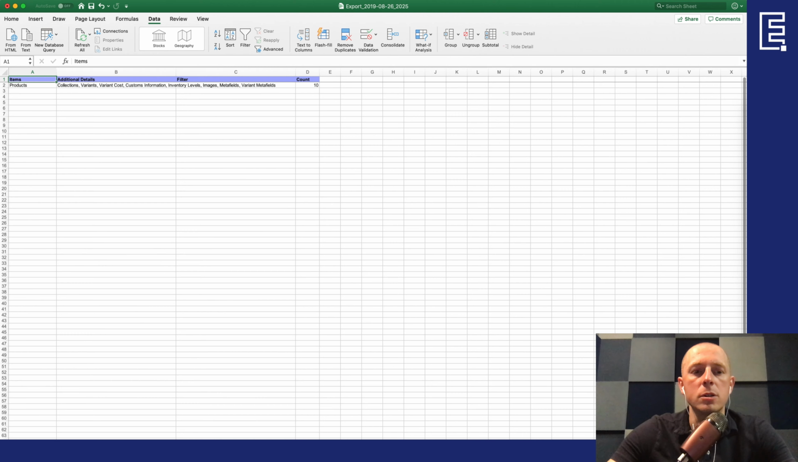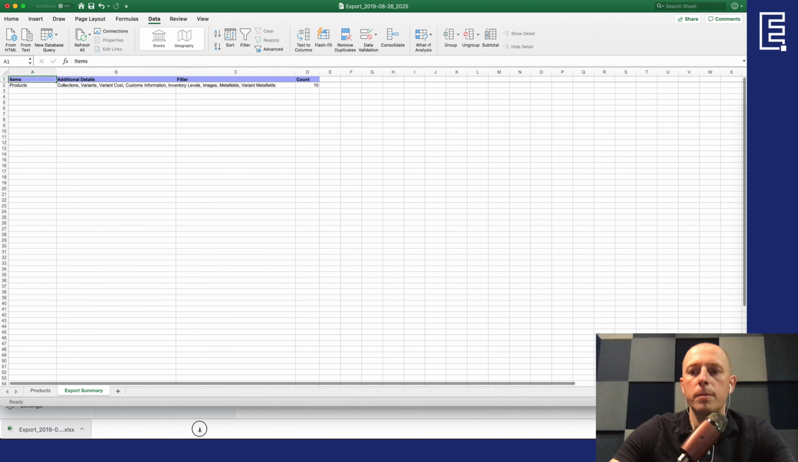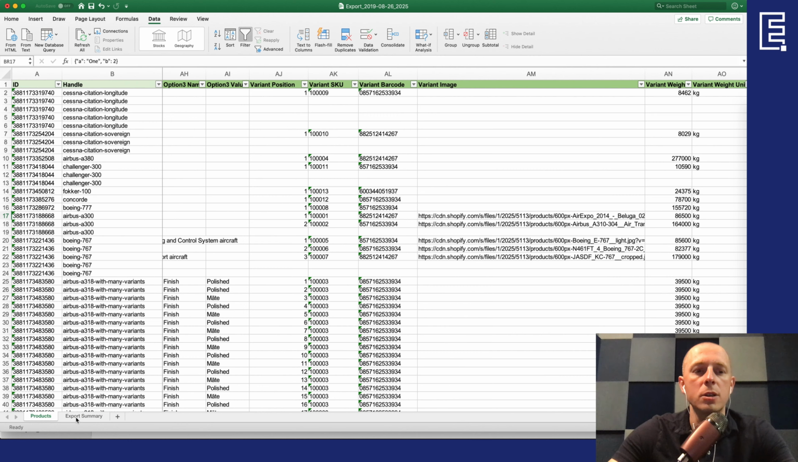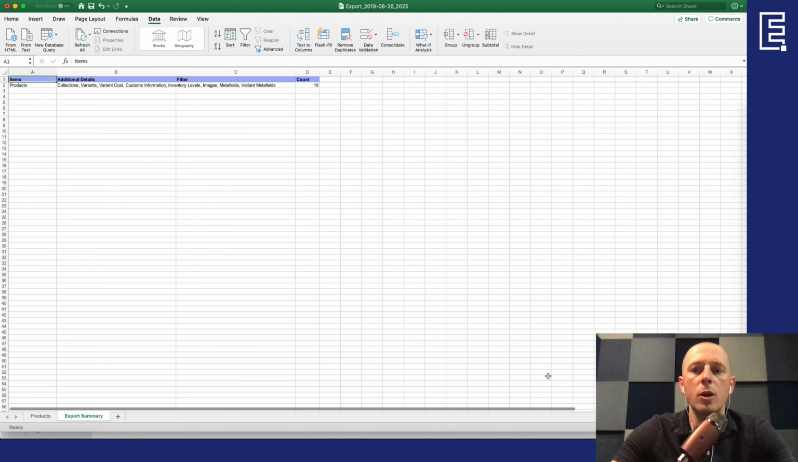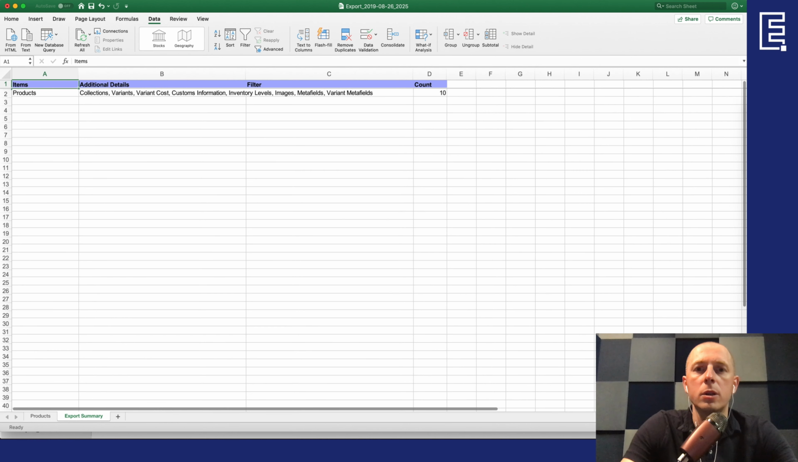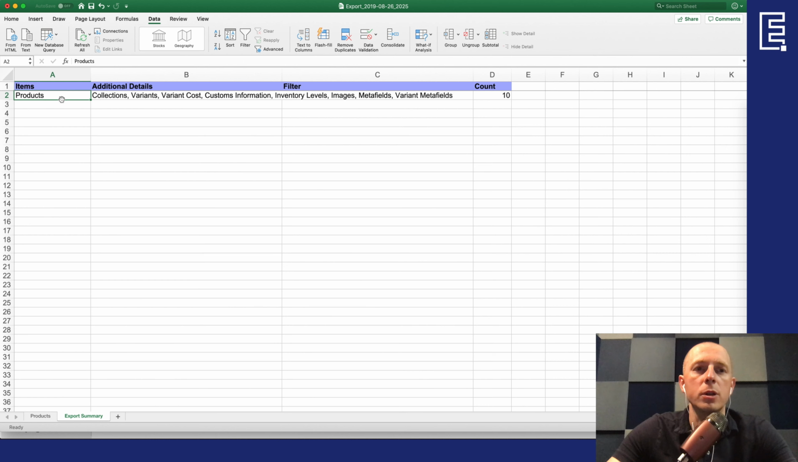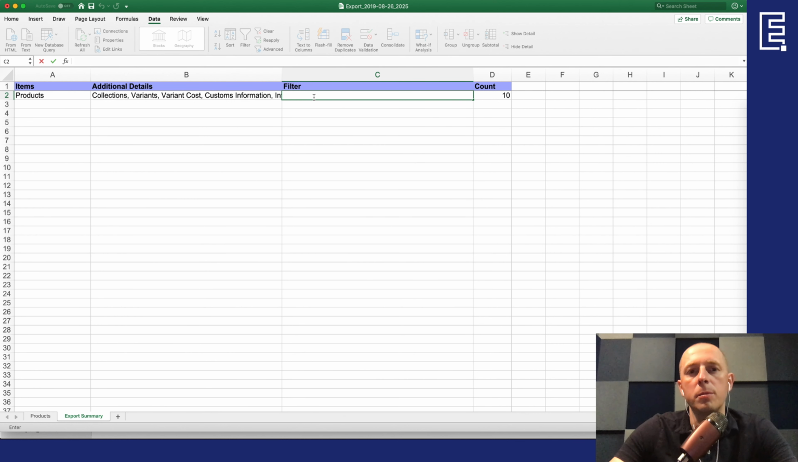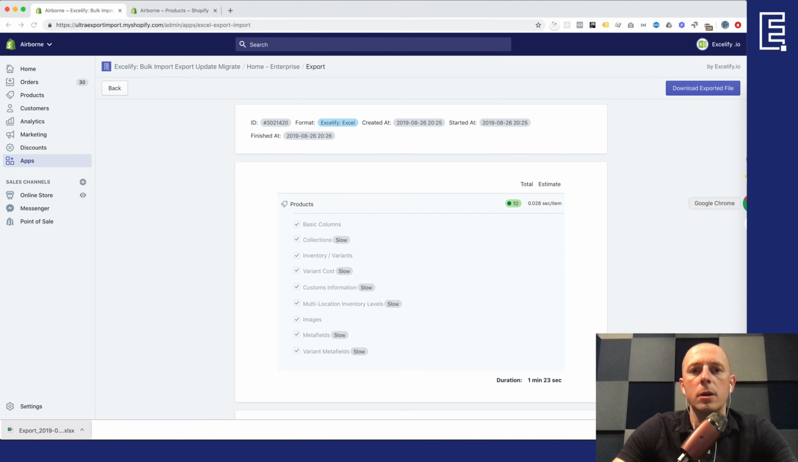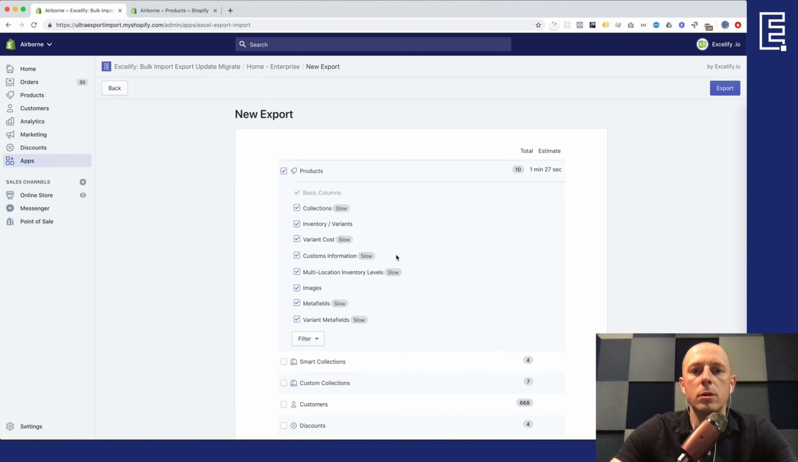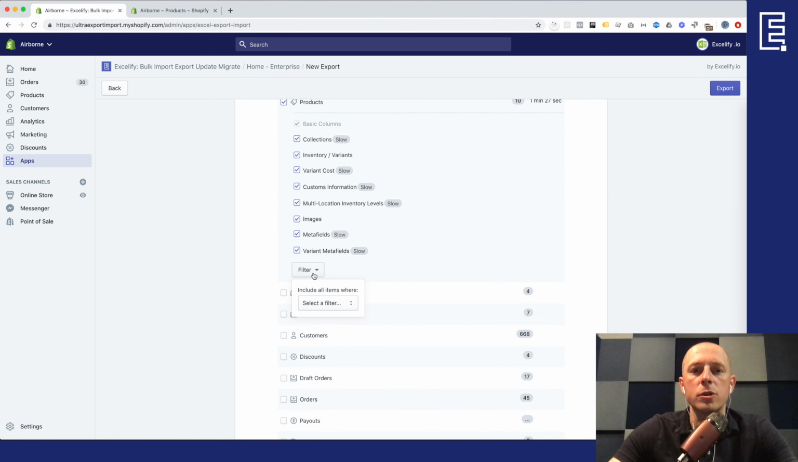And also here is the export. So here are basically two sheets. One is the products themselves, and the other is the export summary, where you can see what you actually exported. So you exported products with these additional details included, and whether you applied any filters. At the moment you didn't apply any filters, but you could, and what was the count. And I forgot to tell you that when you do the export, you can apply the filters here.